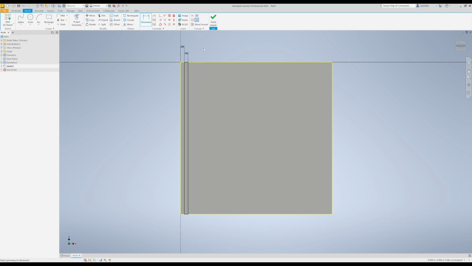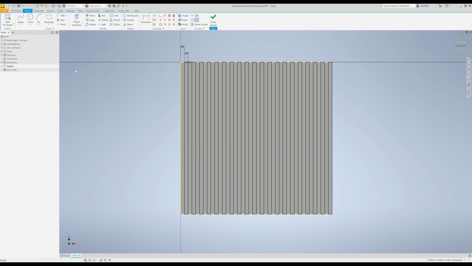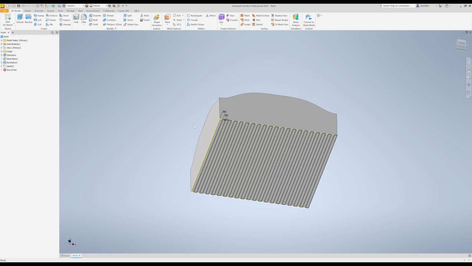Click Enter. Now we're going to come up to the rectangular tool, and we're going to highlight this rectangle. We're going to come up to direction 1, select this top line, and make this bottom box down here 0.6, because this is double the width of this line right here. And then let's make this top number 20. It will duplicate it over 20 times. Click OK, and then finish your sketch.